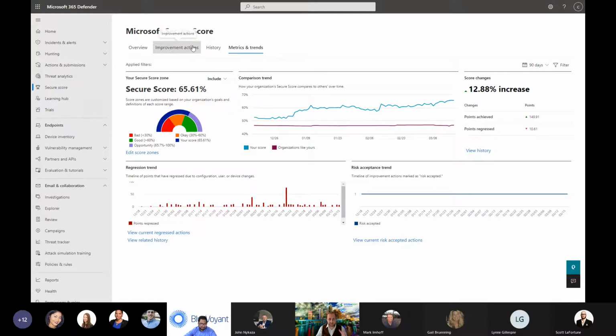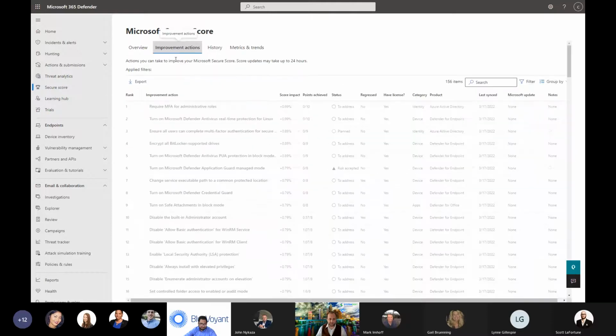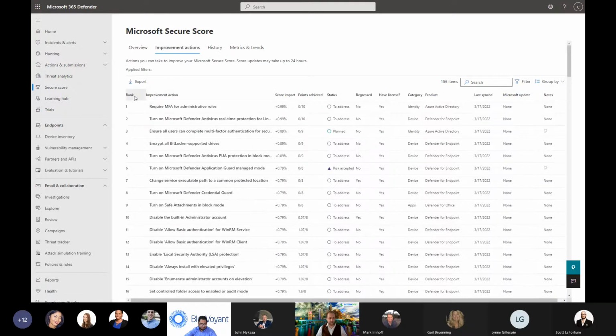But most of our stuff is going to happen in this second tab, so I'm going to jump right into improvement actions. We're immediately greeted with the entire list, and this is where people quickly get overwhelmed. One, they're nice enough to set everything in ranks. This rank is driven off of the score impact we already talked about. It's the highest impact to your organization's overall security posture, and they rank it nicely for you.